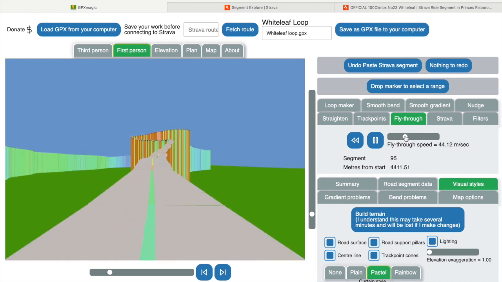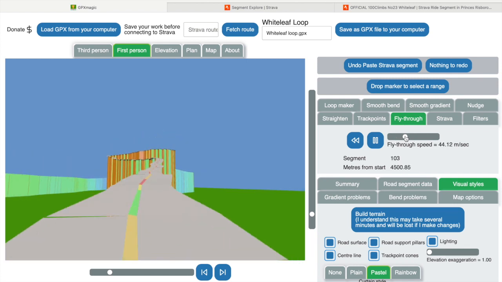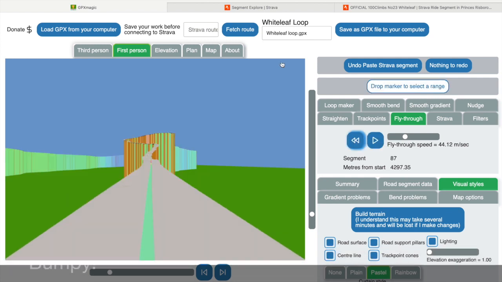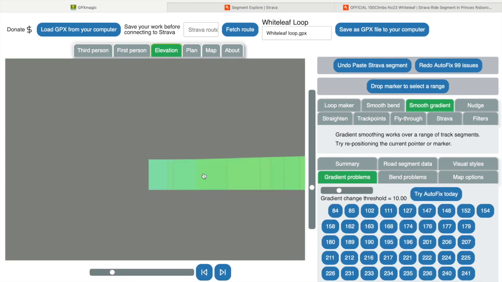Here we go. Oh, bump, bump. No, I don't like it. It's too bumpy. I'm not going to ride that in Magic Roads. Let's smooth this out a bit.